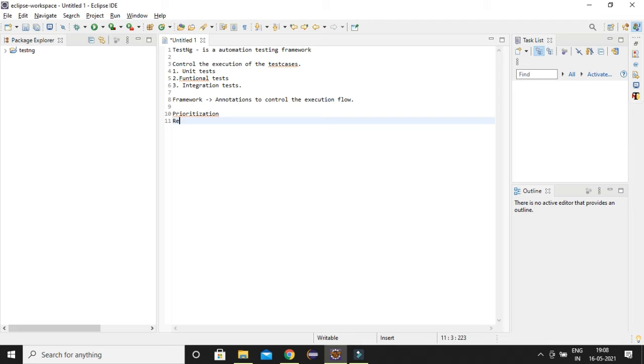You can get reports in TestNG. You can do parallel execution. So while writing your Selenium test cases, if you want to execute your test cases in multiple browsers, cross-browser testing, that is possible using the TestNG framework.